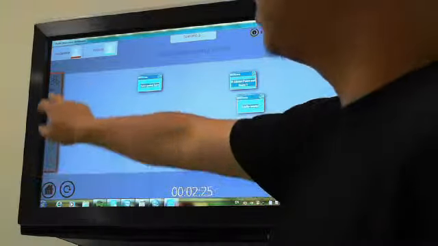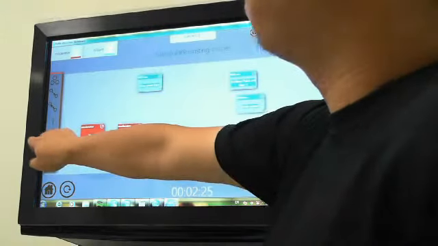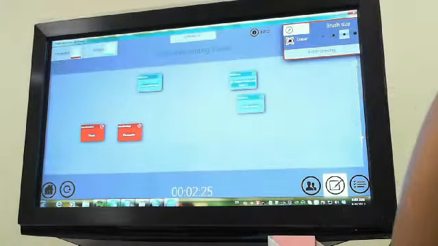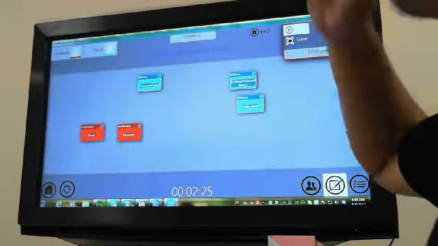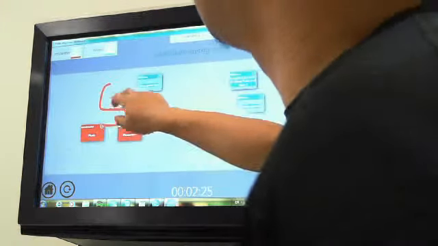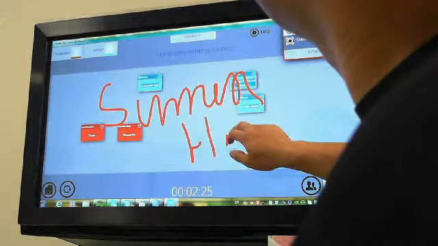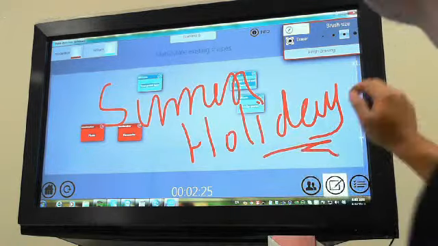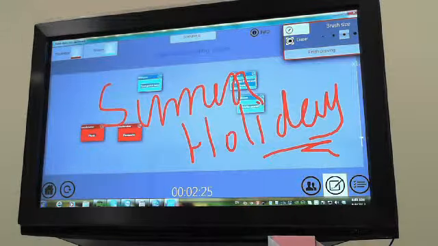There's a function palette here, or we call it the draw palette. If we click on the button called free draw, you are able to draw something. For example, you want to draw or write something. You want to write "summer holiday." It's the cursive one.